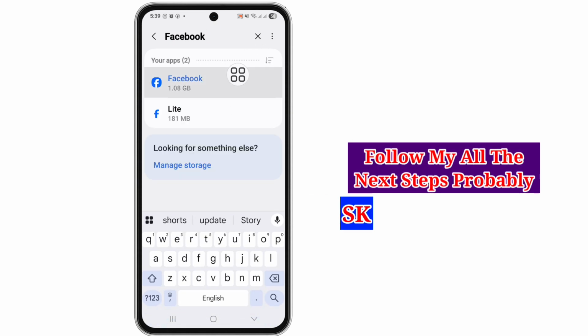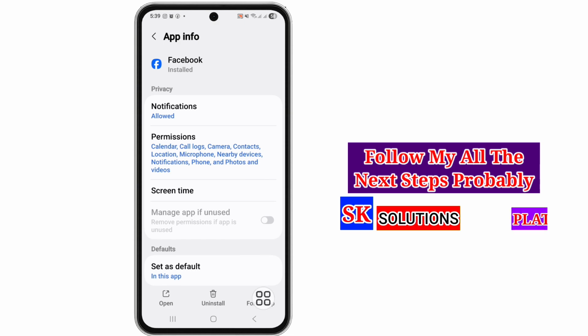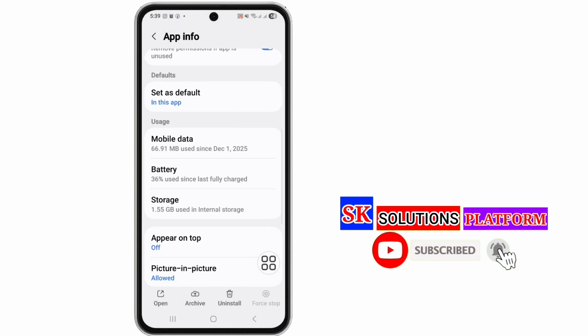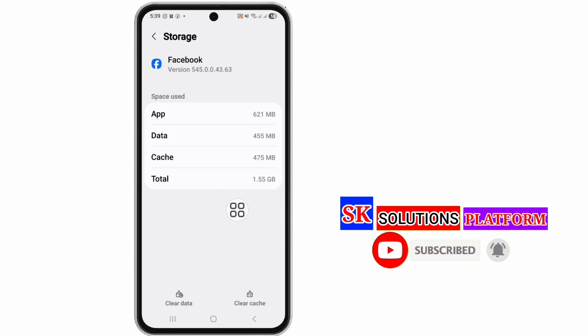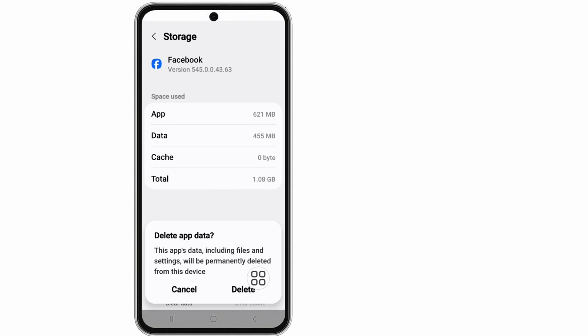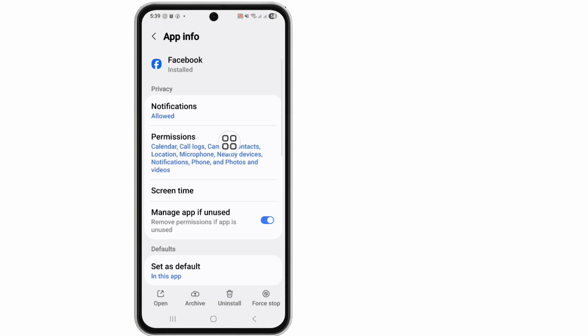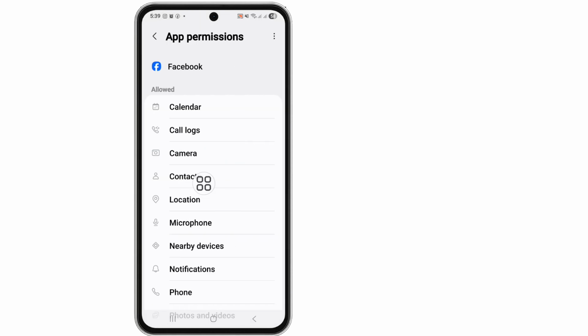Tap on the Facebook. Force stop. Okay. Scroll down. Now tap on the storage. Clear cache. Clear data, delete. Okay, go back. Now tap on the permission option and allow all permission.